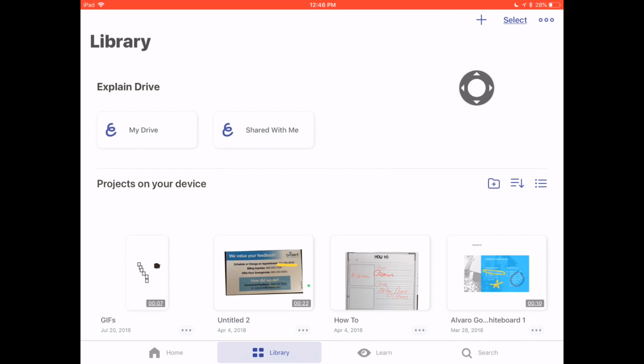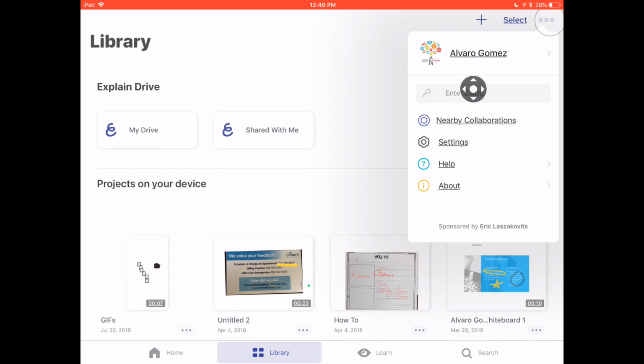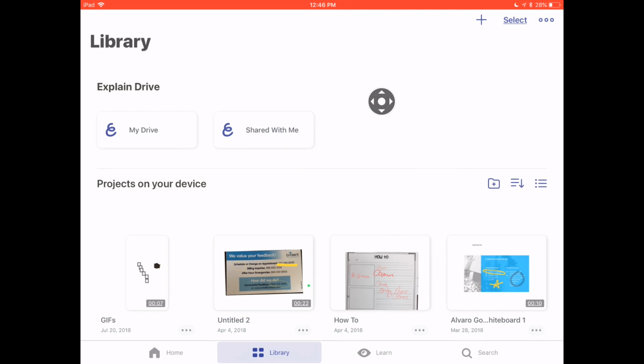Now if I come back up here to check to see if I'm logged in, when I tap on it, I see my name at the top. So I know I'm logged in. So that's the first lesson. The next thing we're going to do is add integrations.